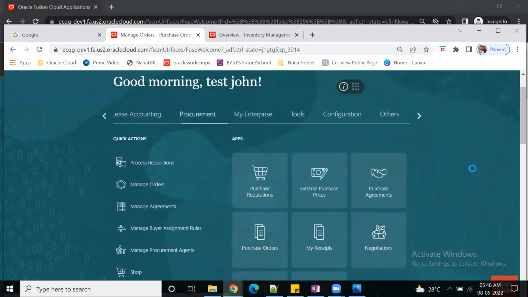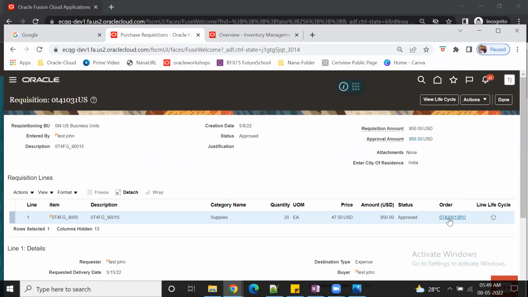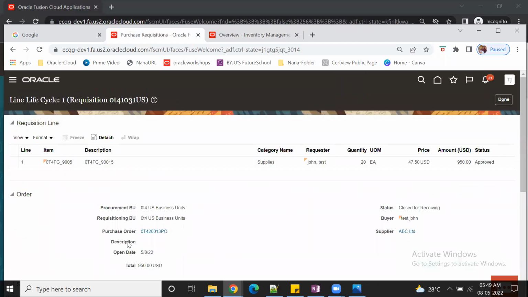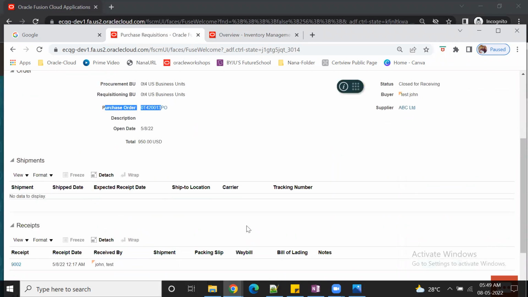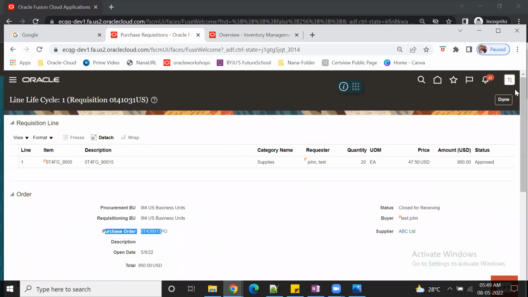Procurement, purchase requisitions, 13. The number is showing the line life cycle. Click on that. The system will show what is the purchase order number, what is the receipt. So the requester also wants to know, right, whether it has been received or not, what is the position of the PO, all those things. That is what this life cycle will be helpful for, for the requester or preparer.